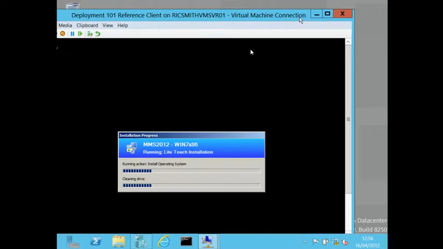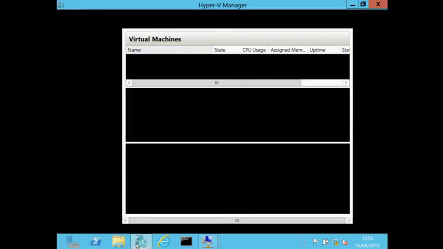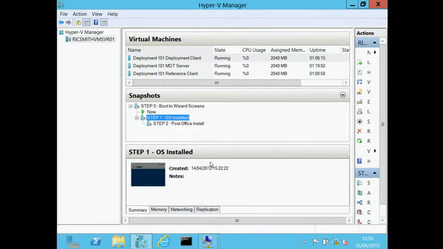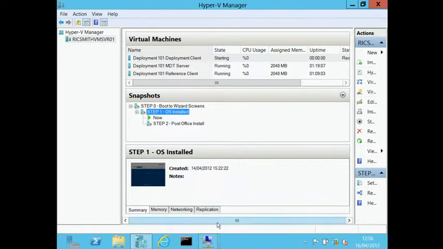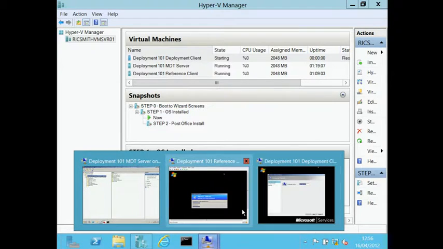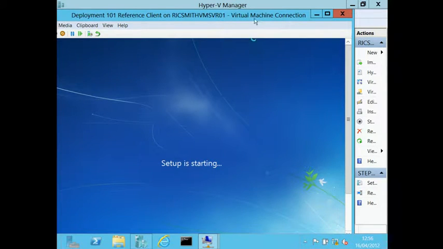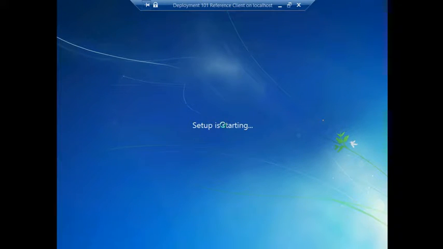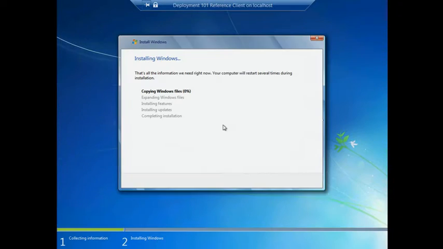let me jump forward a little bit. So let's jump forward to the point where the operating system is installed. So we'll apply that. And there we go. Through the magic of Hyper-V, we've jumped forward in time. If only all deployments were this quick. We've jumped forward in time to the point where the operating system has been deployed. The operating system piece has been installed.